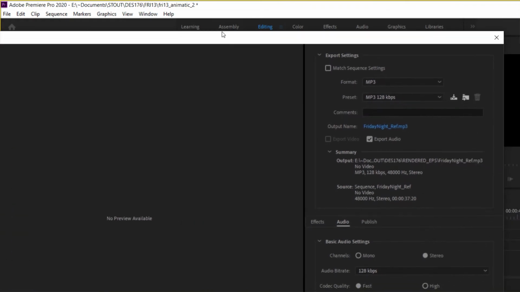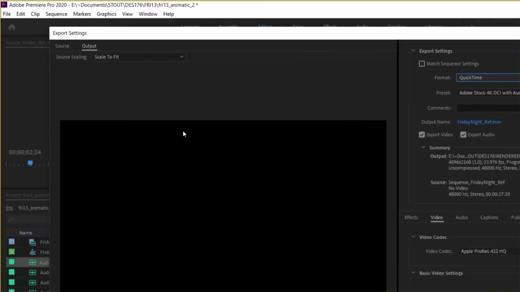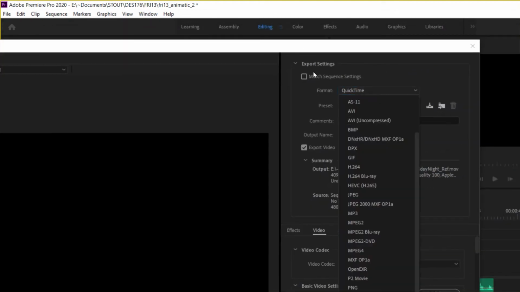And then you can see that it's giving me some options right now. It's remembered my last choice, which was MP3, which would be great for getting just audio out. Usually you end up with it defaulting to something like QuickTime here, which would be excess for me right now because I don't actually have any video. So I just need to get audio.